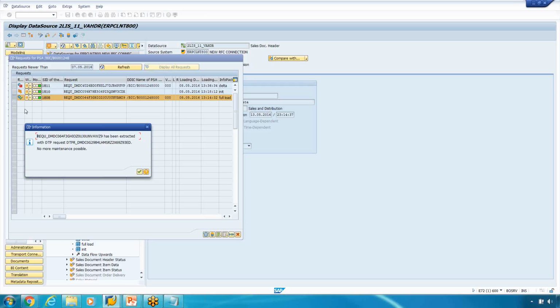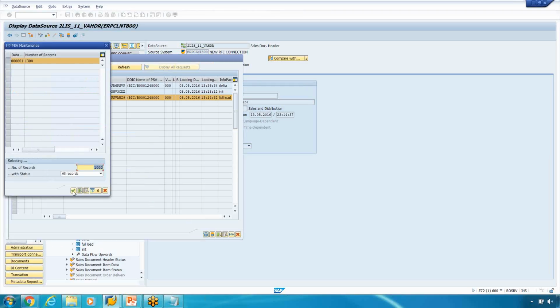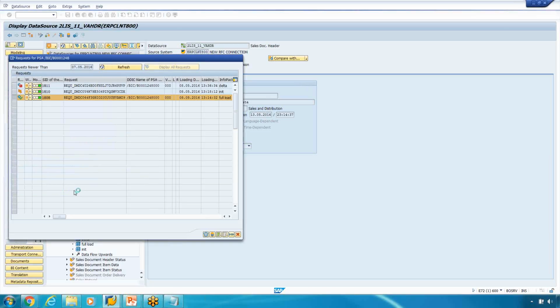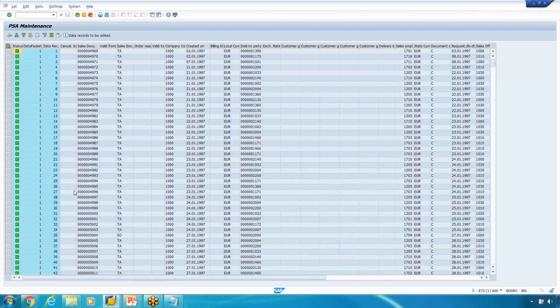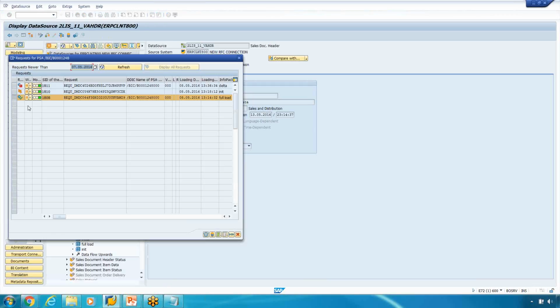So when you click the PSA, the system is assuming we're going to do some manipulation in the data source. But that is not the case. We're not going to do anything. We're just going to see whether data is available or not. If you have to modify anything at all, right now it's not possible. You have to delete the data in the DSO. When you come back, that's when you will be able to modify whatever you would like to do.